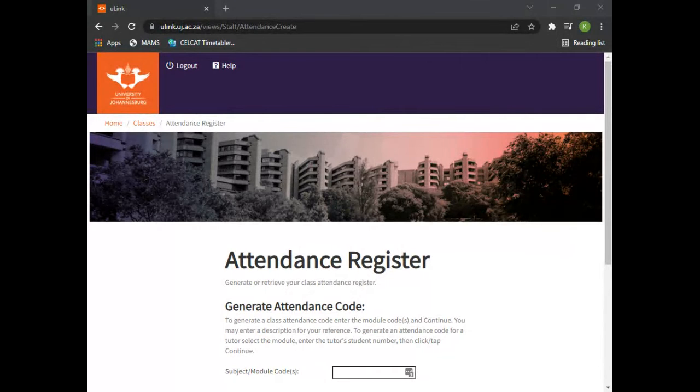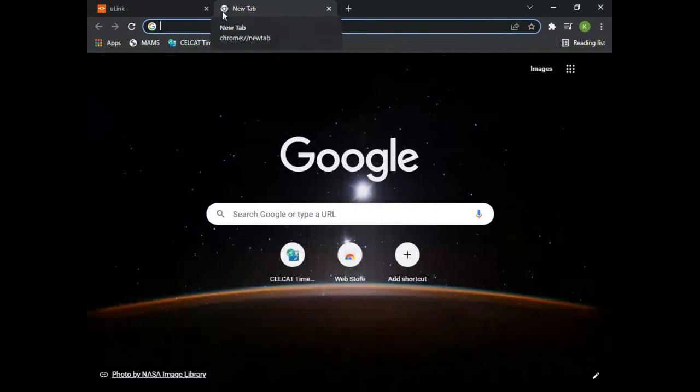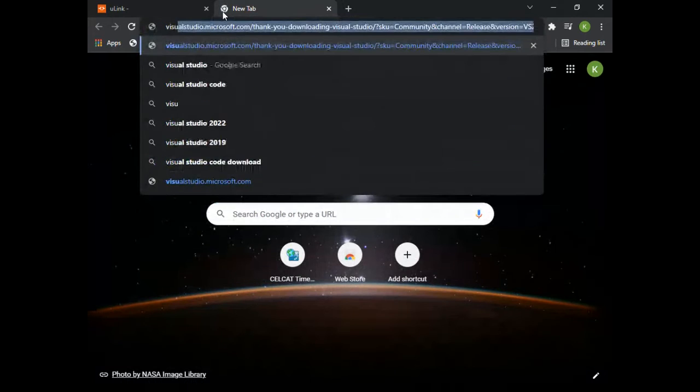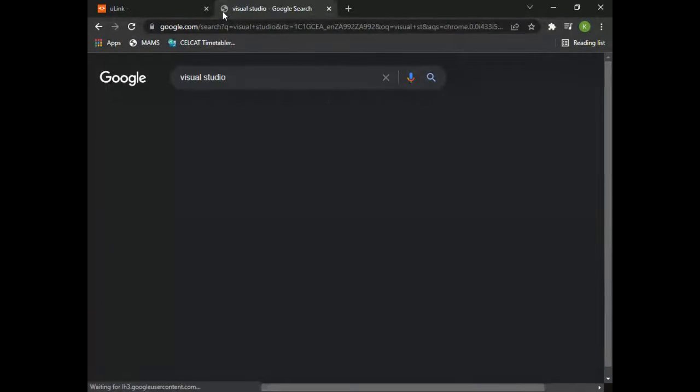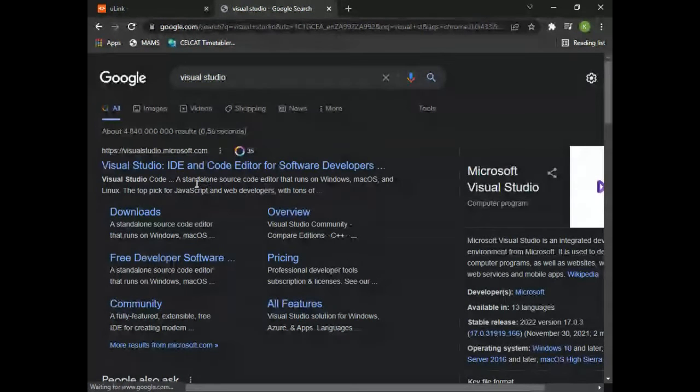There is a guide on Eve that explains how to get Visual Studio on your personal machine. We're just going to go through that in a more practical way. It's as simple as going onto your browser and searching Visual Studio. Enter, and literally click the first link you see there.